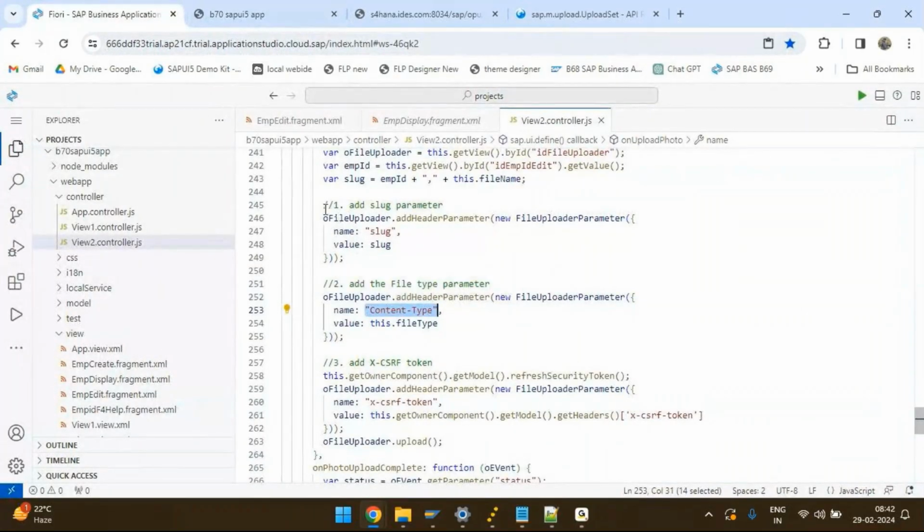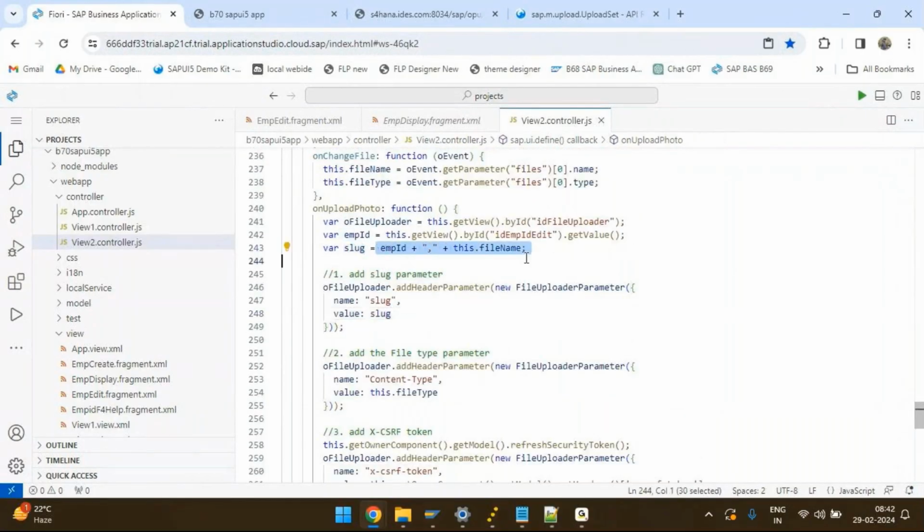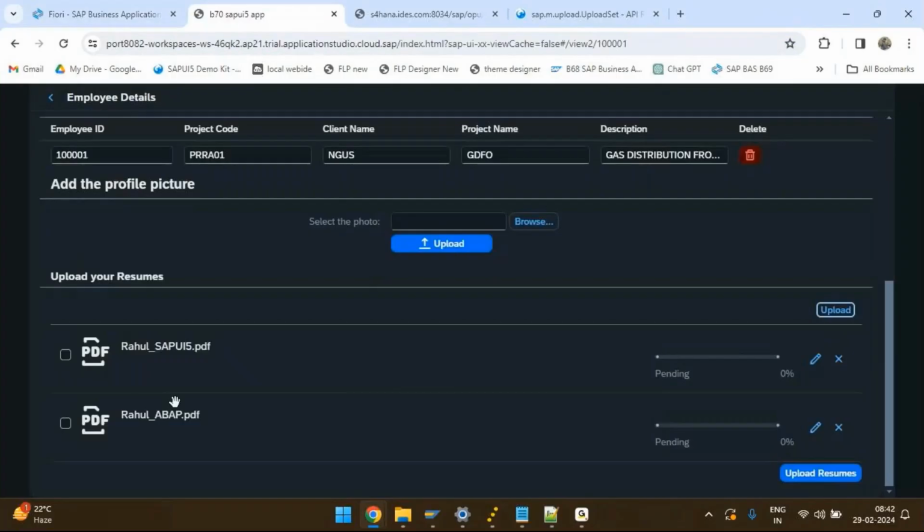So step number one will be to add the slug parameter. But here, the slug parameter is a combination of employee ID and file name, right? So that means we need to loop over each and every file, because the slug parameter for the first file is different from the slug parameter for the second file. For the first file, the slug parameter is employee ID 100001, comma, Rahul underscore SAP UI5. For the second file, it is 100001, comma, Rahul underscore ABAP.